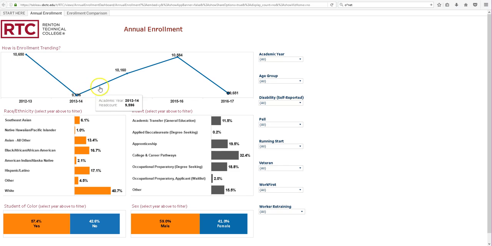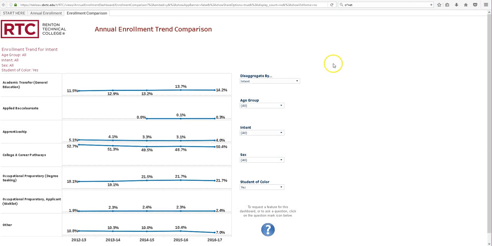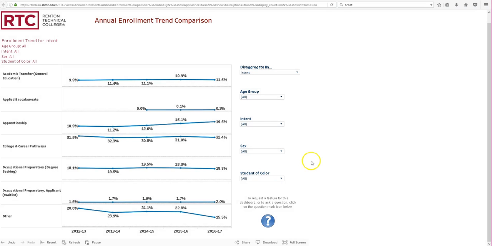So here you can see our enrollment over the last 5 years, and we did have an uptick in 15-16, and it did go down a little bit in 16-17. And so you might be asking, well, that's interesting. We have this decrease, so where are we seeing these decreases? And one thing you can do, if you click on this enrollment comparison tab up here at the top, this tab will allow you to look at trends disaggregated by various filters. So right now, it's actually disaggregated by student intent, and then there's a filter selected down here for student of color. So I'm just going to uncheck this so we can look at everything.